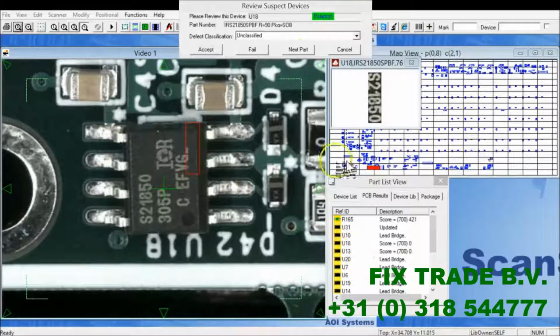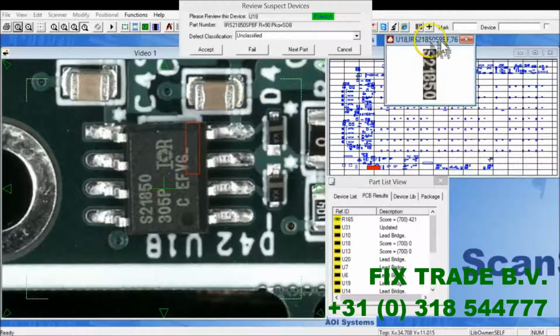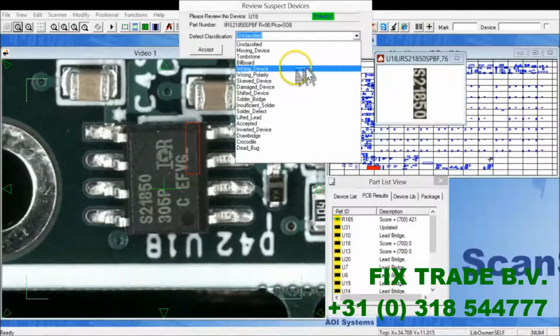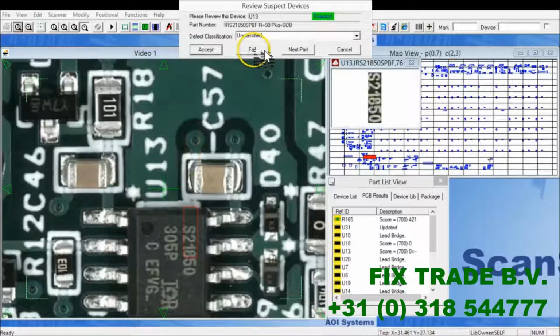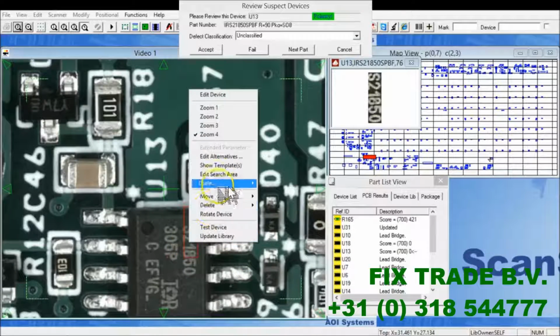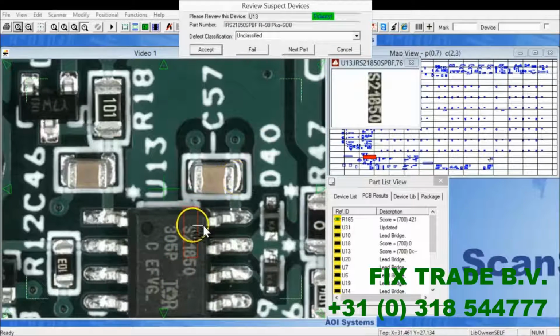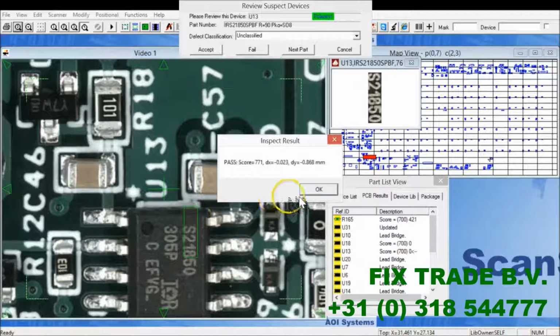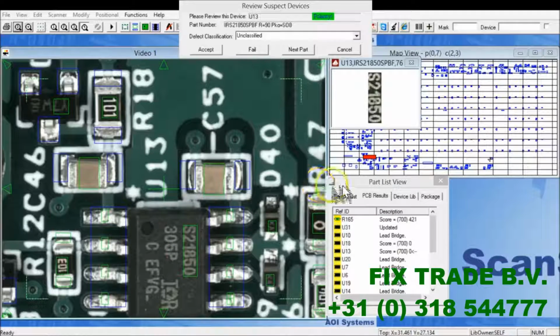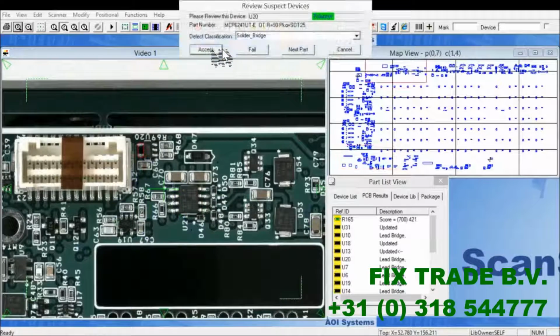This guy's wrong polarity, U18, 0 score. The image is facing the opposite direction from the device, so that's a definite wrong polarity and fail. If you get a 0 and it's facing the right way, it's usually the search area is not big enough. You can increase the search area and test, and then you see it passes and the white box locks onto the part number.